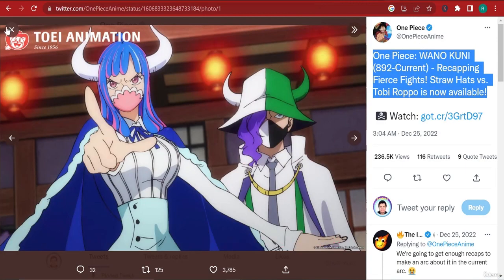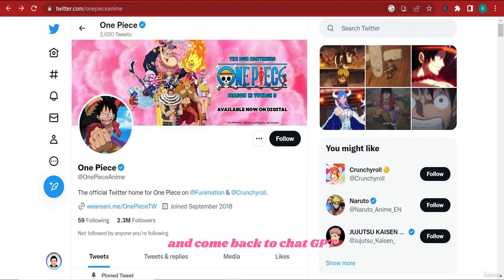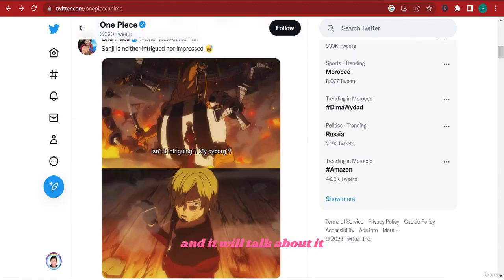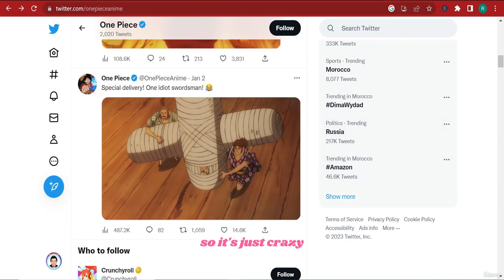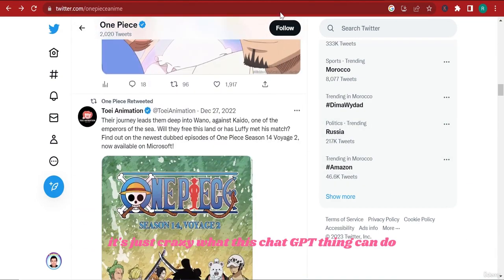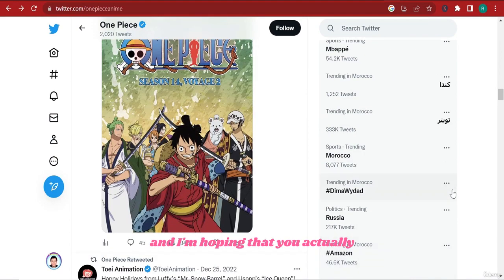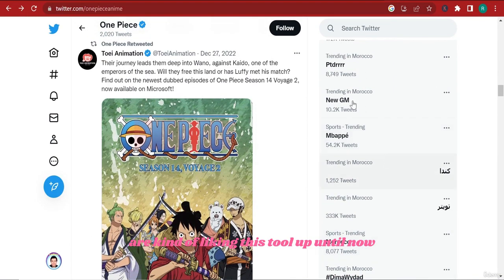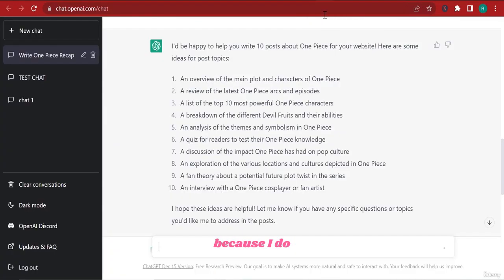You can go to Twitter, take some Twitter headings, and come back to ChatGPT, tweak it a little bit, put it there, and it will talk about it. So it's just crazy what this ChatGPT thing can do. And I'm hoping that you actually are kind of liking this tool up until now, because I do.